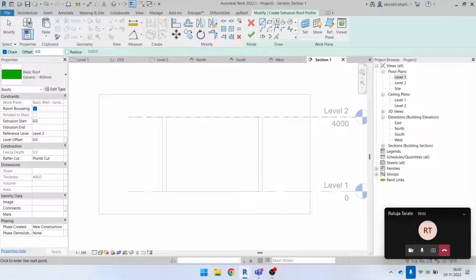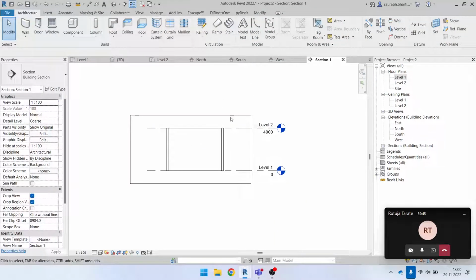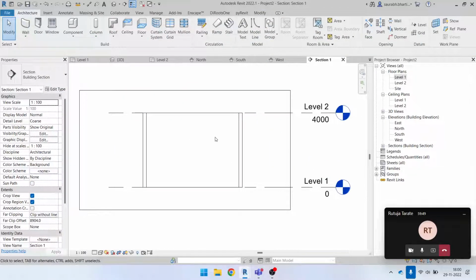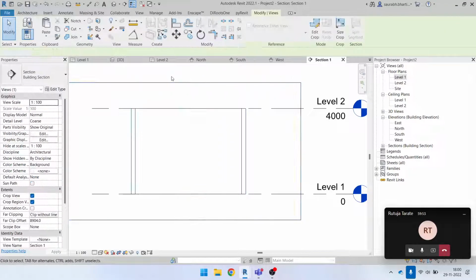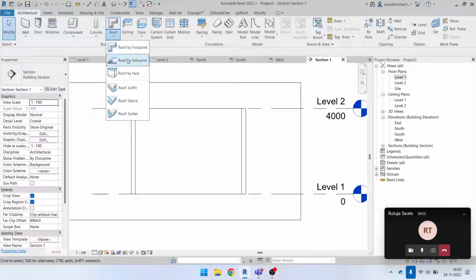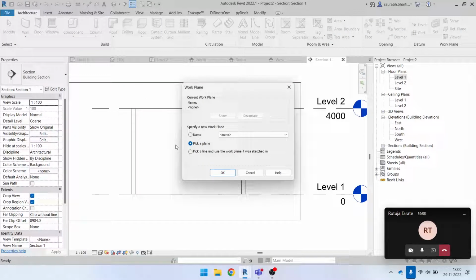Okay, so you have that same basic option that we always have with Revit, that is line, rectangle. Just try it. Okay, so you are getting this option actually, this one. I mean, you have got this section. After that, go to roof, roof by extrusion. You will get this option, that is pick a plane. Press OK.